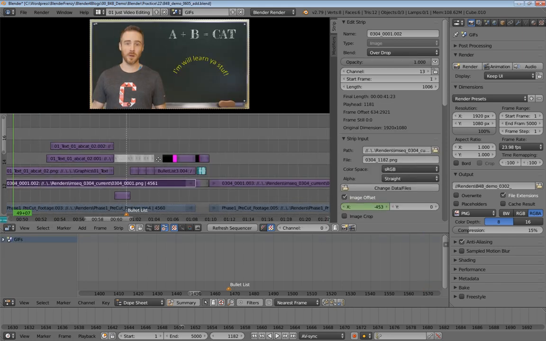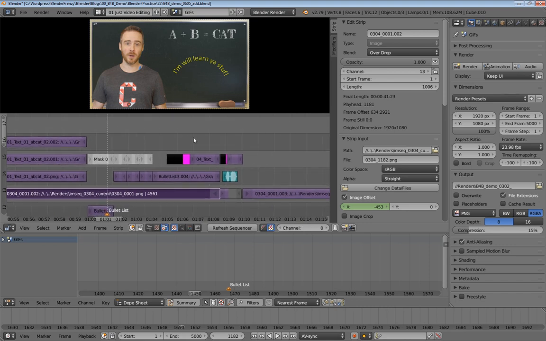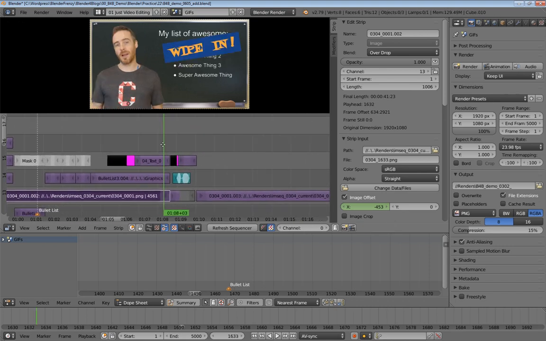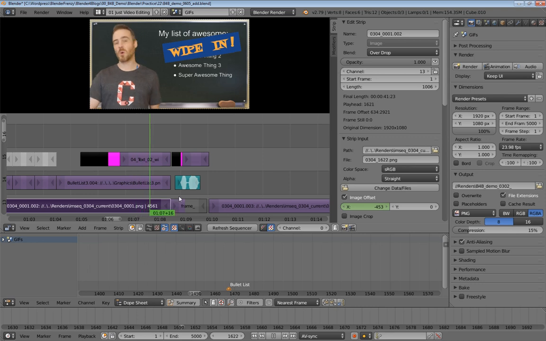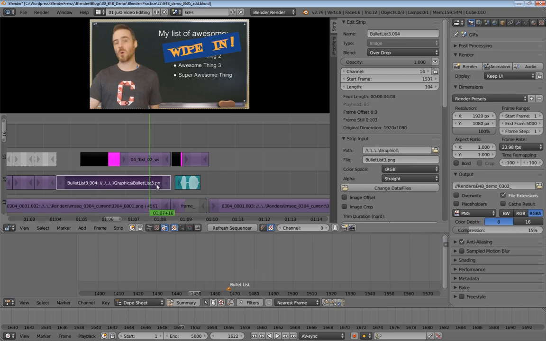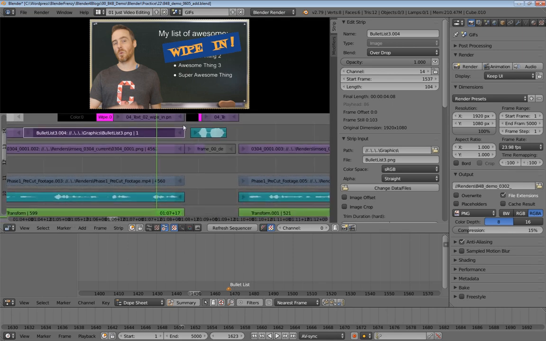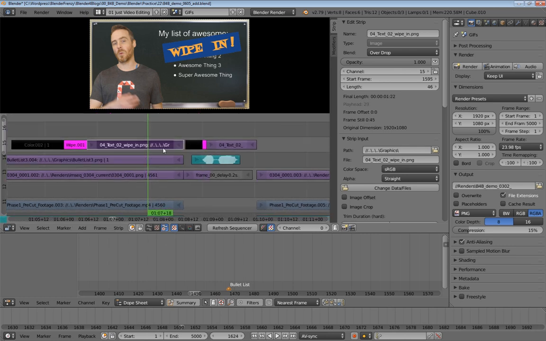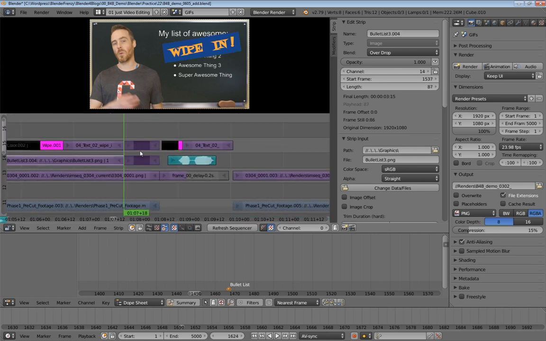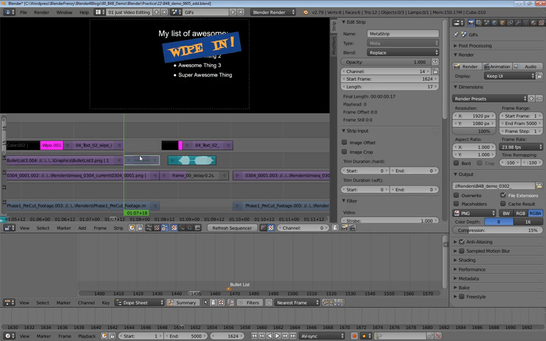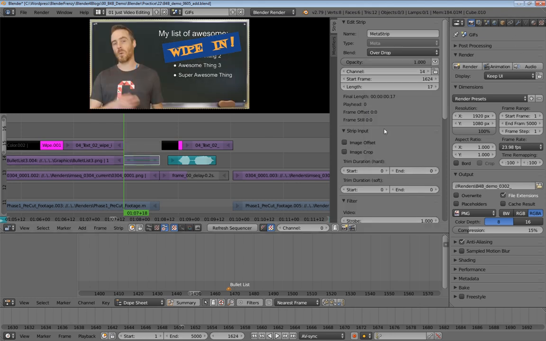Okay, a couple of other things I noticed that I want to change real quick: the wiping out. When I say wipe out, I want these two things to wipe out. So this thing and this thing. To do that, we're going to have to group those together. Where it says, when I start to say wiping out, right about there, I'm going to take these two, K to cut, Control G to make a meta strip, and of course, change our blend mode to overdrop.